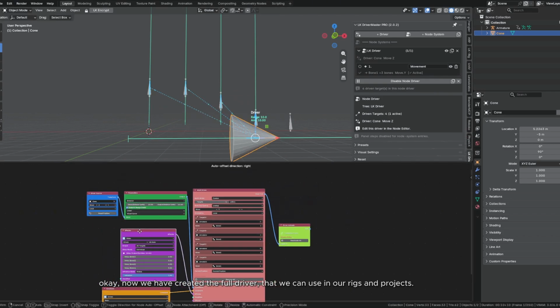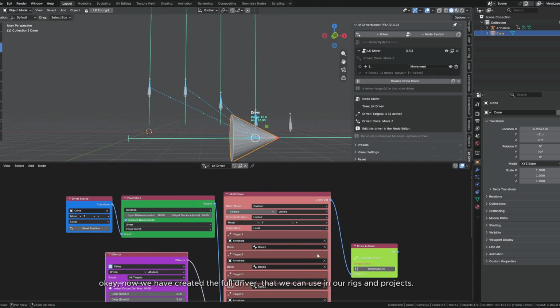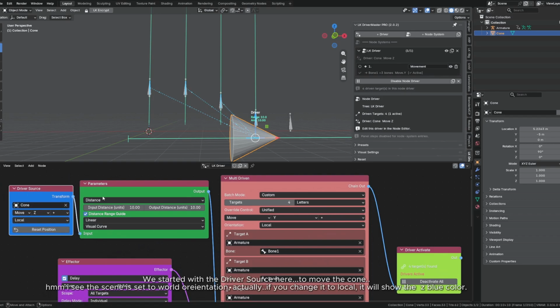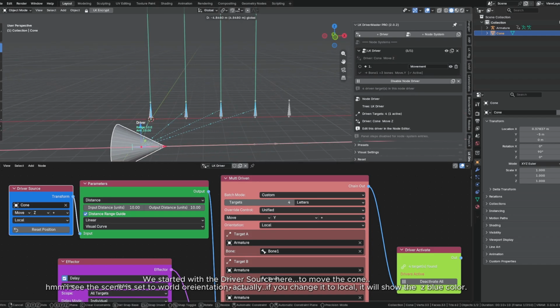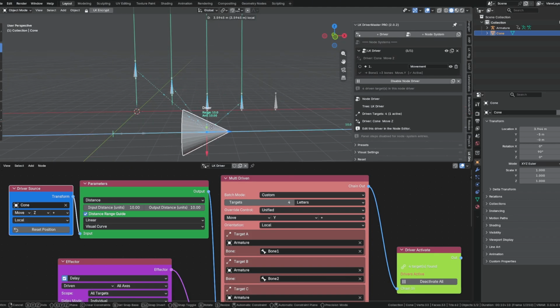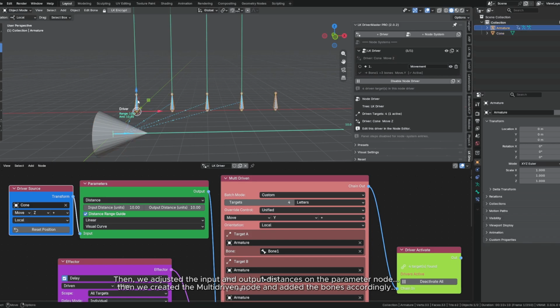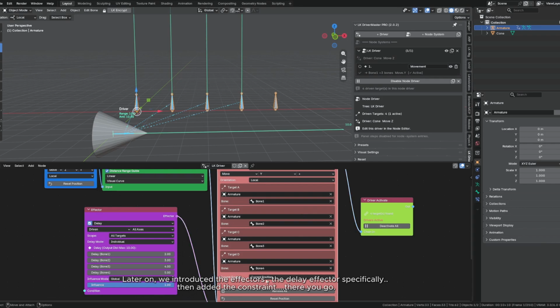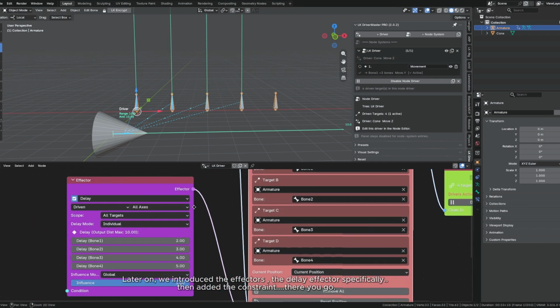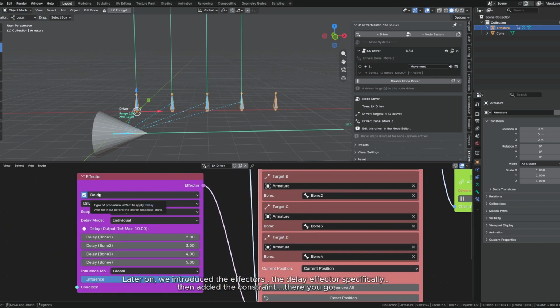Okay, now we have created the full driver that we can use in our rigs and projects. We started with the driver source here to move the cone. I see the scene is set to world orientation actually. If you change it to local, it will show the Z blue color. Then we adjusted the input and output distances on the parameter node. Then we created the MultiDriven node and added the bones accordingly. Later on, we introduced the effectors, the delay effector specifically, then added the constraint.